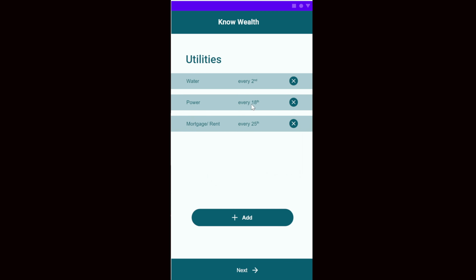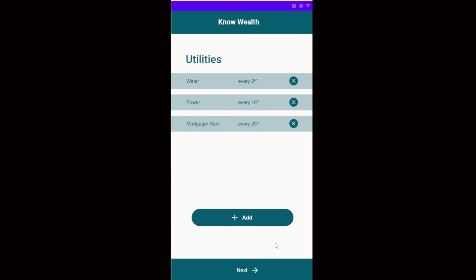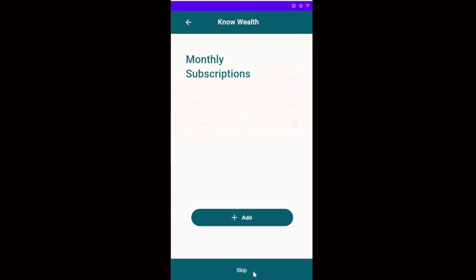Once we add it, they will populate into a list where you can see them. You can delete them from this list by clicking this X at the end. If you want to add one more, you click the add button and it will take you back to the screen to add another utility. Okay, so once we added the utility, we are good with our list. Then we're going to hit the next button on the bottom. It's going to take us to the next processing screen.